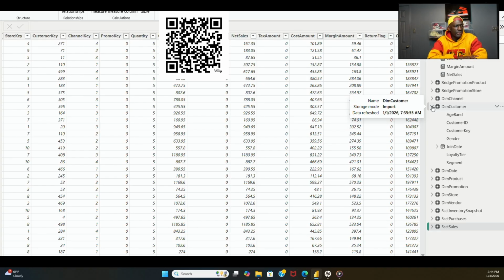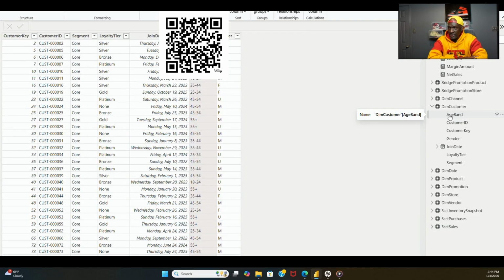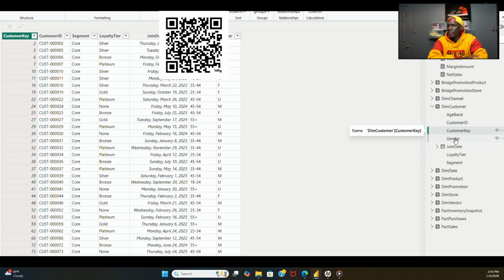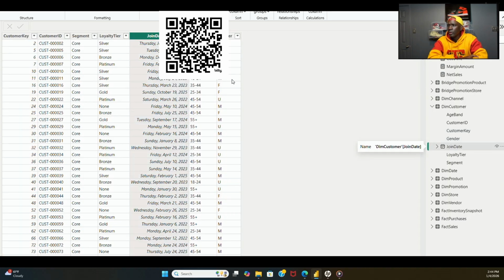Of course, as I said before, we're going to be using 2 axes when we're talking about the clustered column. We're going to bring in the date axis, and we're going to bring in the y-axis. And in the y-axis, we use the age band. Now, as we look here in the DIM customer, we see we have age band, customer ID, customer key, gender, join date, loyalty, loyalty flyer, and segment.